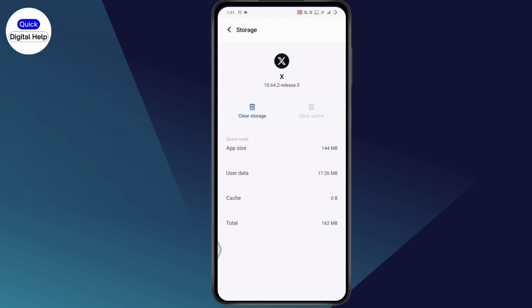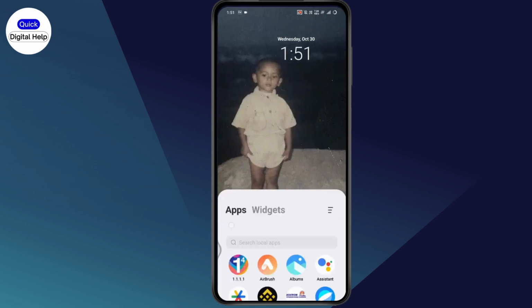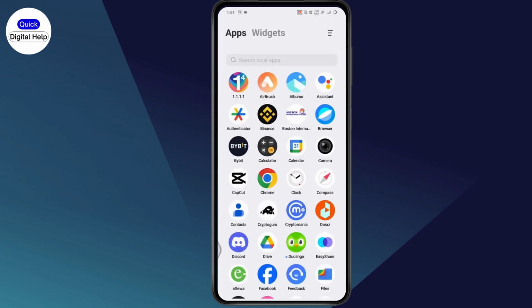But if that doesn't, then the other possibility is that Twitter might be down. So if it is down, then you can simply wait for a few hours or 24 hours, and then you can open up your Twitter application again and your problem might be fixed.